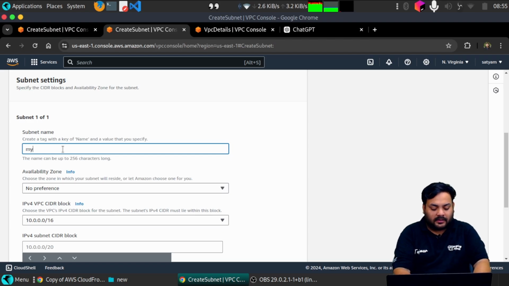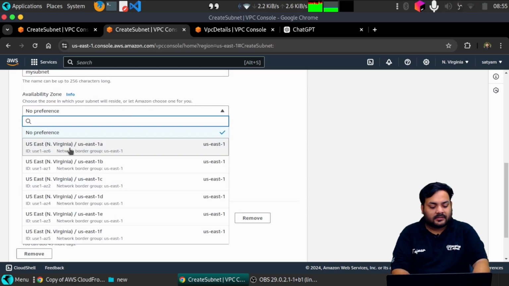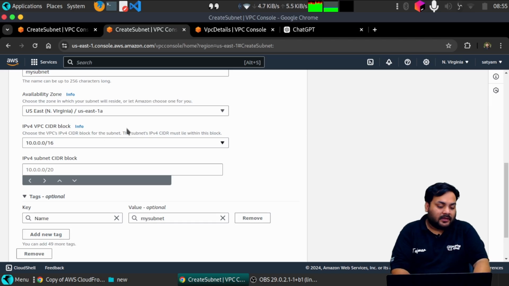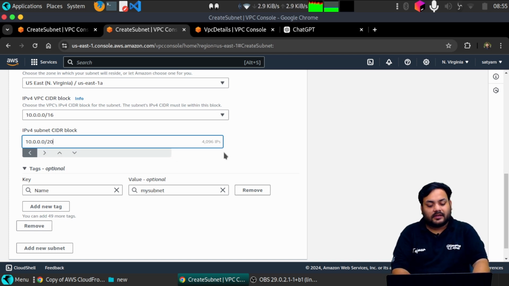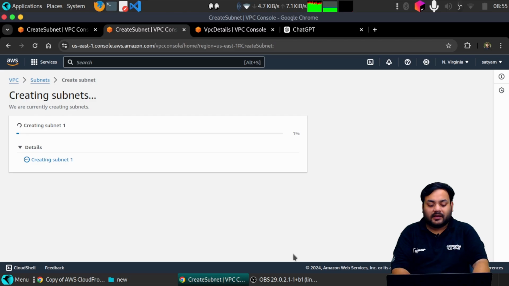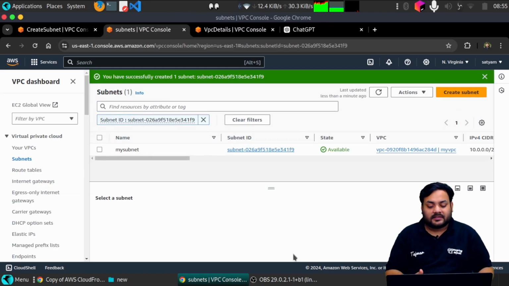Now we are creating a subnet, so I'm giving the name as my subnet. Availability zone totally depends on you. Let's click over here, and I'm saying we have this preference, we can use this. And then we have the range, 10.0.0.0 slash 20. So this is the valid range we have. If we click on create, as you can see, we are successfully able to create the subnet. So this is how we can create a subnet.